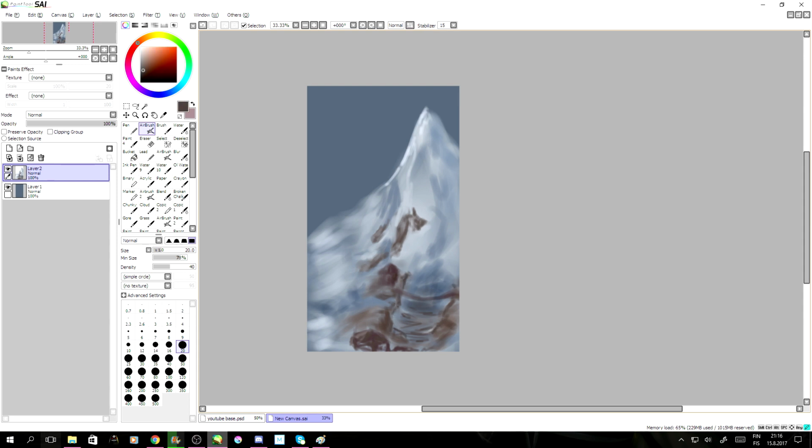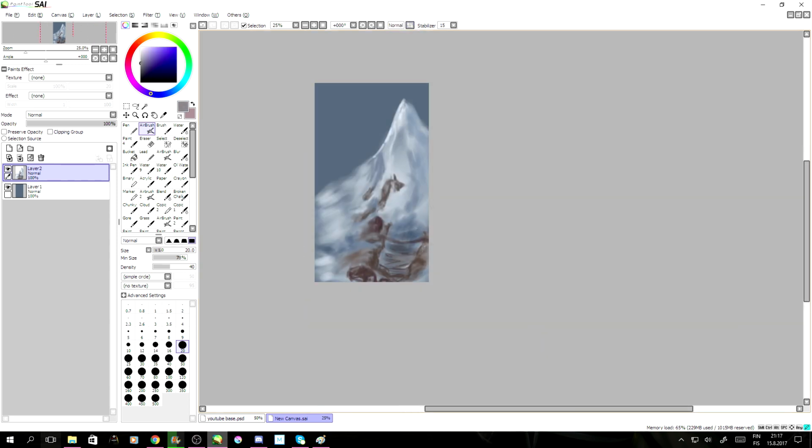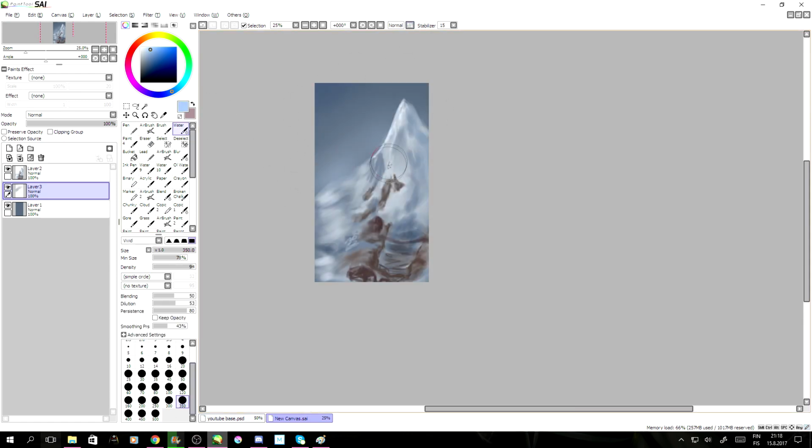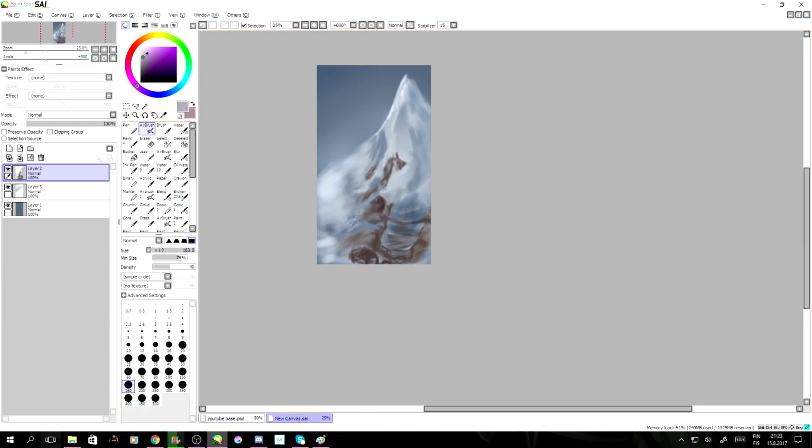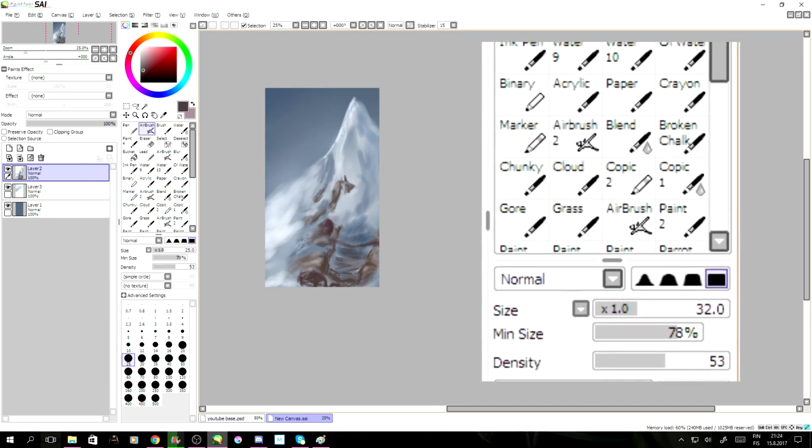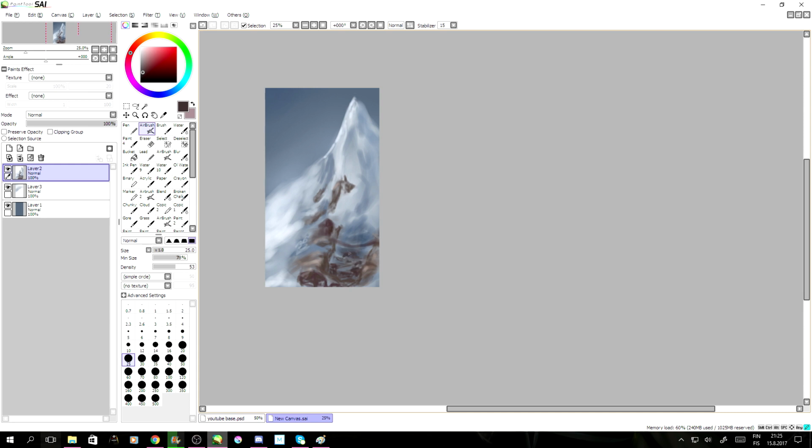Now I first start with just a basic shape. So I used a brush with a low density, so a low opacity brush, and it just kind of went over the picture really fast, just putting basic shadows and shapes in place, just to see where everything goes. And then I start rendering the picture.